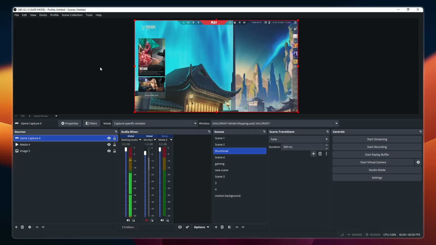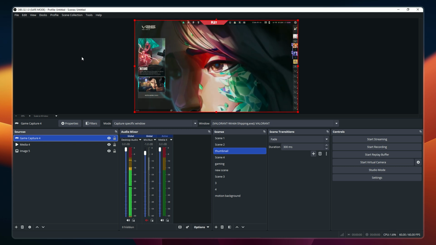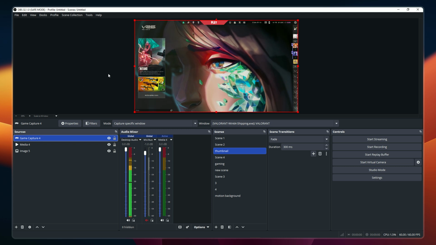And that's it! You've successfully made your game capture full screen in OBS Studio, giving you a professional-looking stream or recording setup.